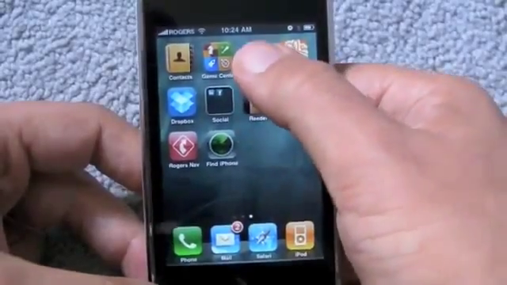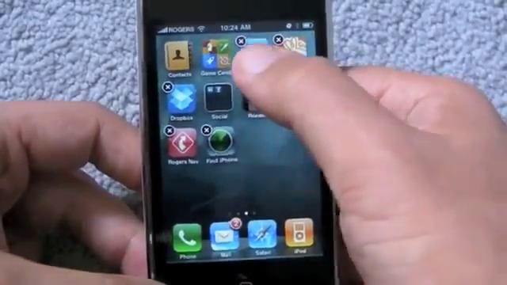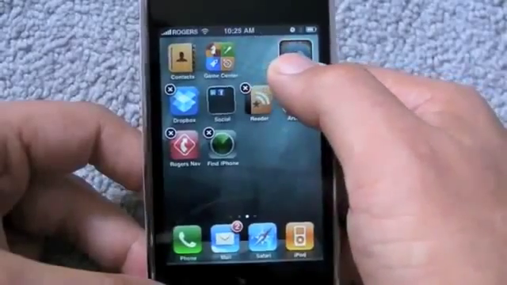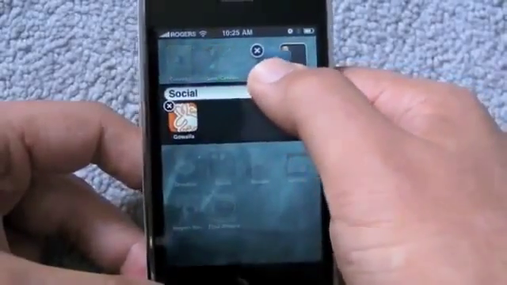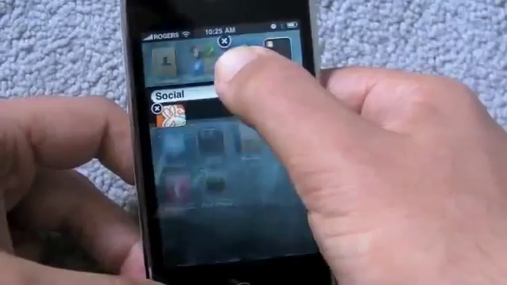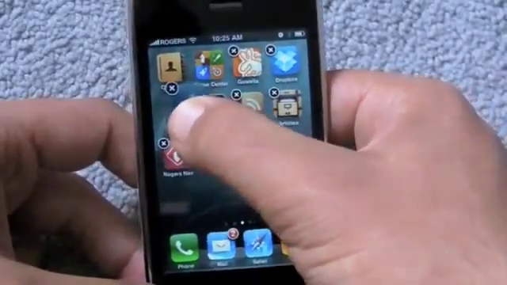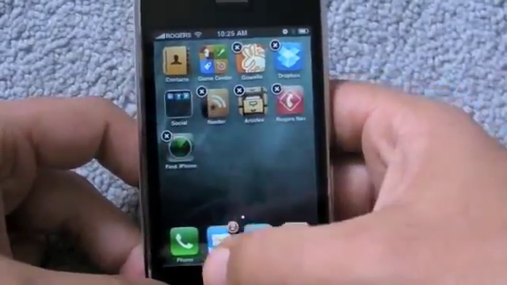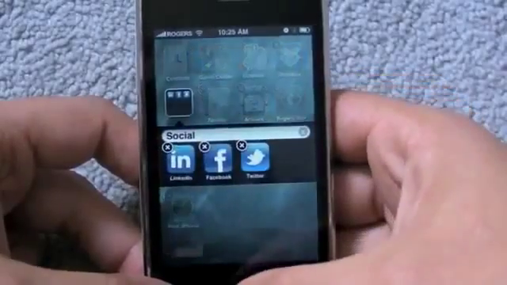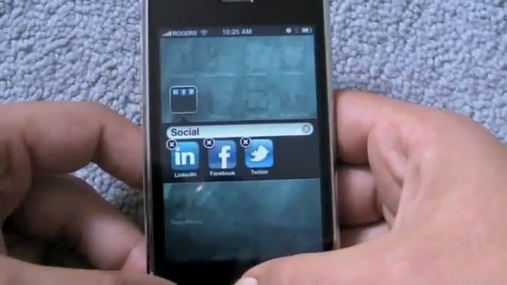So if you want to start making a folder, you just hold it down until it goes to jiggly mode. You drag one icon over the other, and it'll start making a folder. And it's naming this one social too. I don't want to do that. I'll drag it back, and then I'll drag it over this folder, and I'm adding my Twitter client there. So that's a very quick way to add apps there.